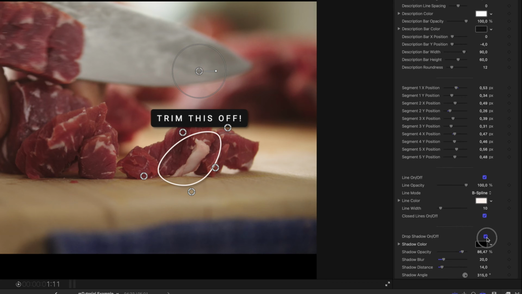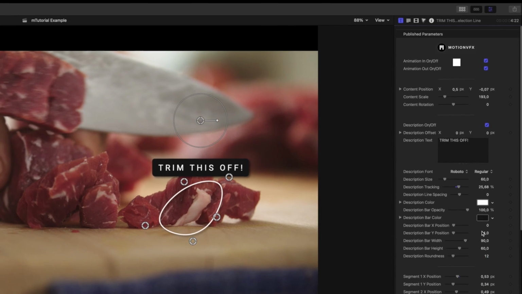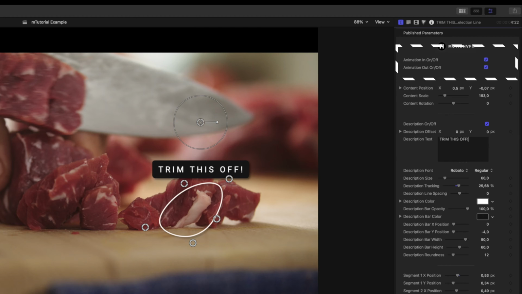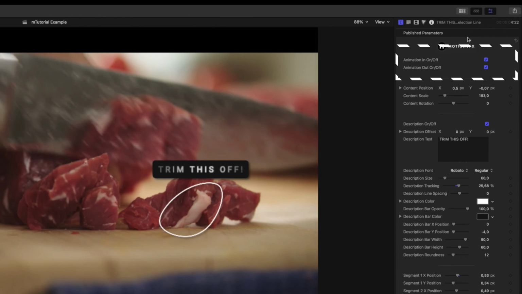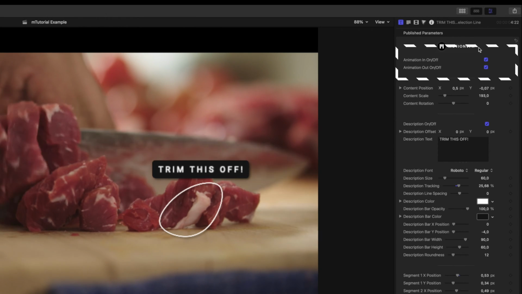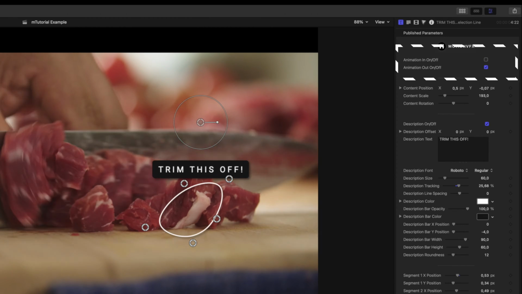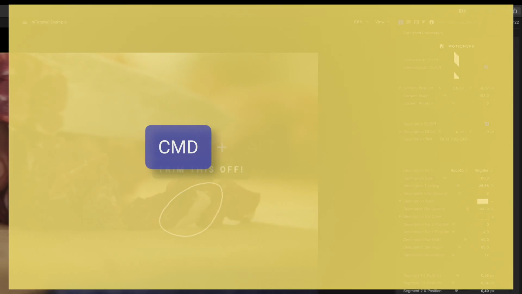Now you'll notice that a lot of tools in this pack have an option to animate in and animate out. Just click off on these options if you don't want the intro and outro animation to happen. It's that simple. Some of my other favorites in the add-on section are the shortcuts add-on and the mouse add-on.